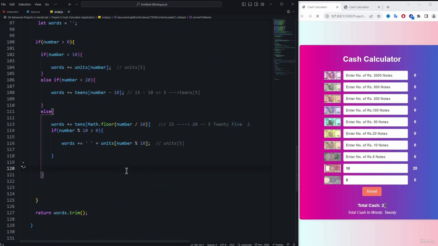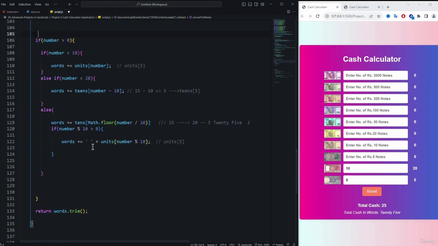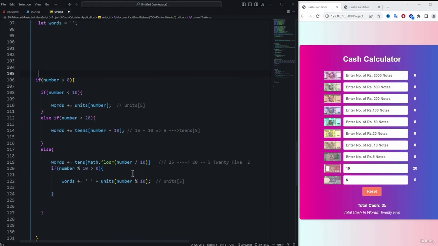Now if I control save it, and if I do the same here like 10, and if I enter here a value 5, then you can see here finally we get the value which is 25. So I hope these if conditions are actually clear to you, because these are necessary for handling the values from 0 to 9, 10 to 19, and from 20 to 90.